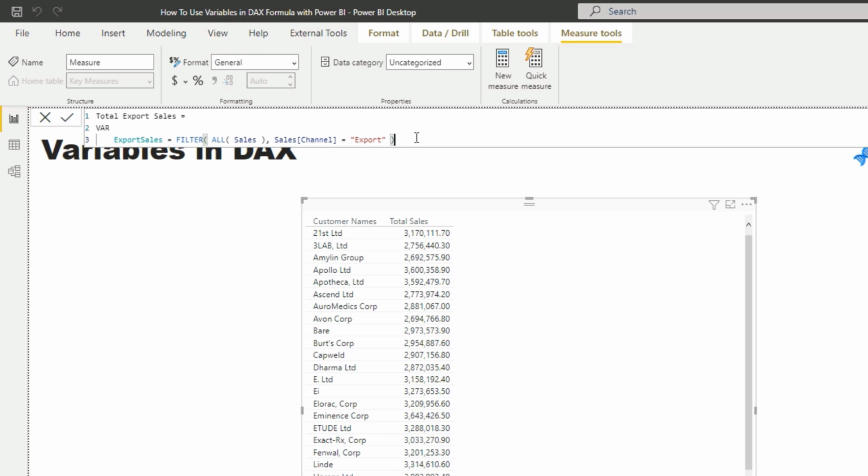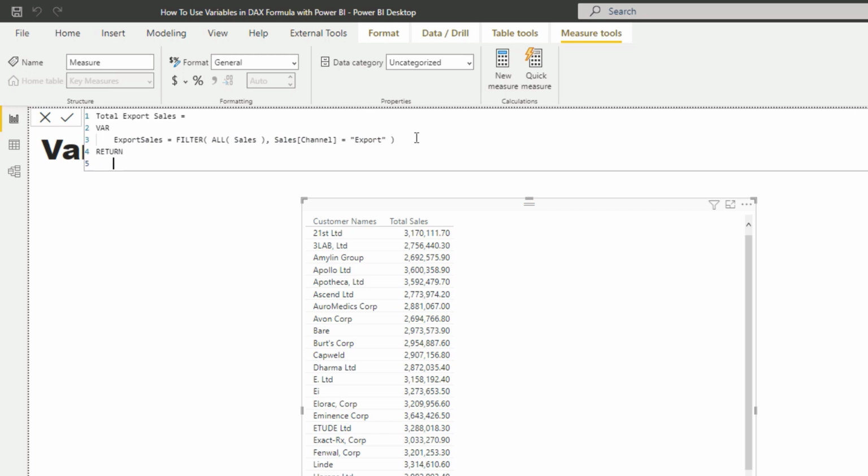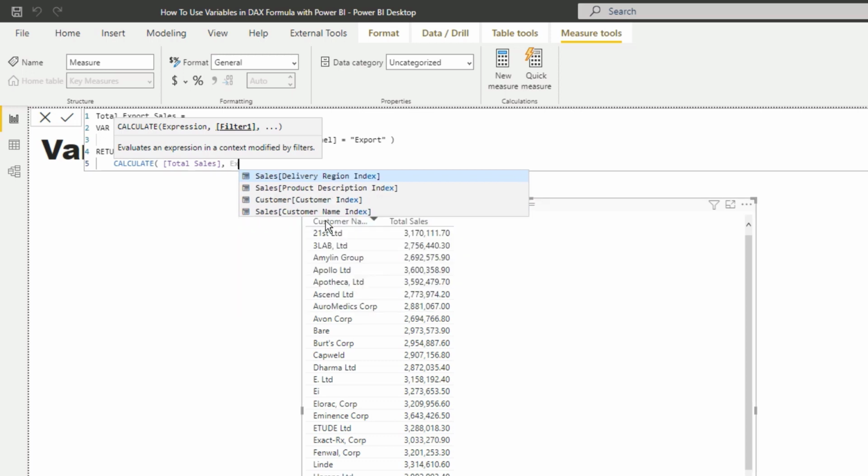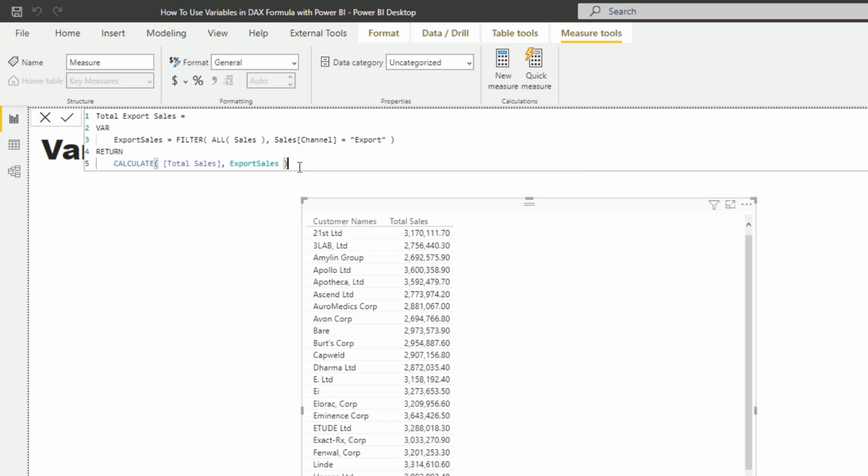Now remember, you don't have to do it this way because you could just write a simple measure, but variables allow you to simplify your code and make it easier to read. So now I want to go down here and write return, and now I'm going to write my actual calculation. In this case, I'm going to go calculate, total sales. Now, instead of writing this filter statement, all I have to write is my variable, which is export sales. You'll see here that it tells you it's a variable, with a different icon, and if we press tab, it's again a different color. As you can see, that reads slightly easier than if you place this all within one calculate statement.